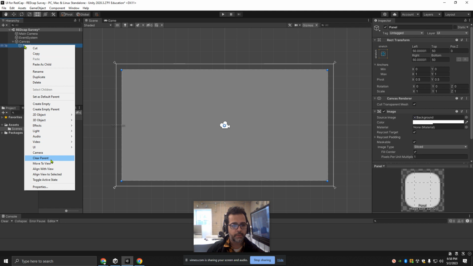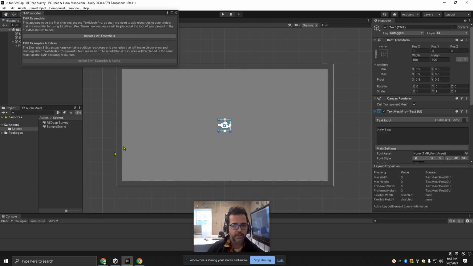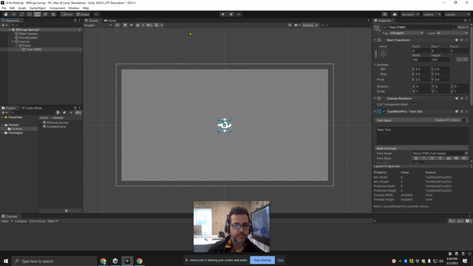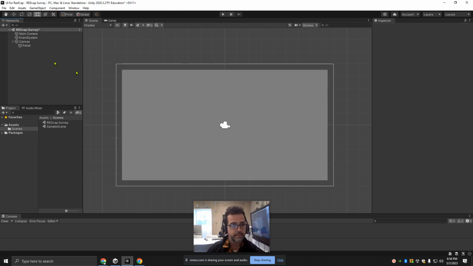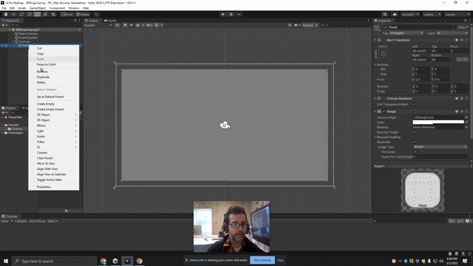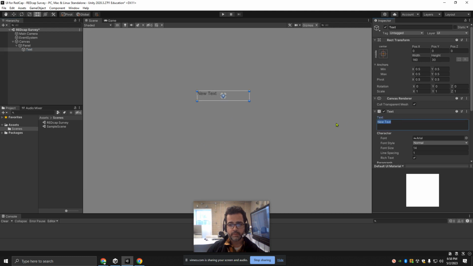Anyways, inside this panel, I'm going to include Text Mesh Pro. Oh no, I'm not going to include Text Mesh Pro because I want this project to be very simple. So let me delete this. Sorry. I'm going to include a text object, and then I'll put the prompt of the question.